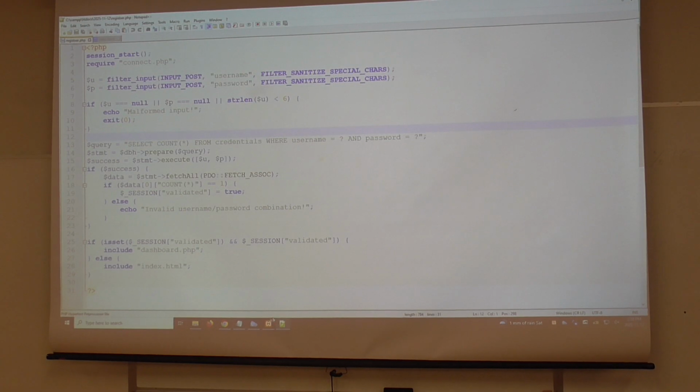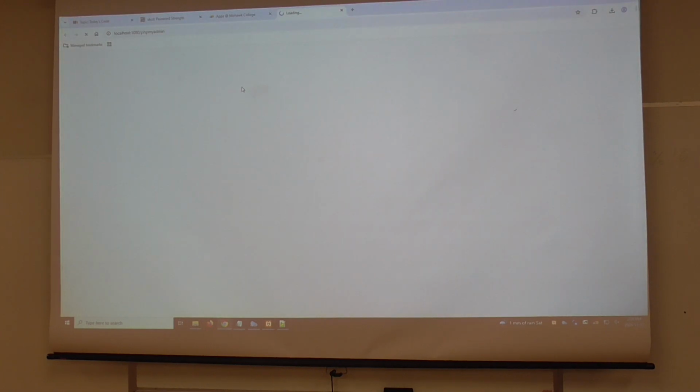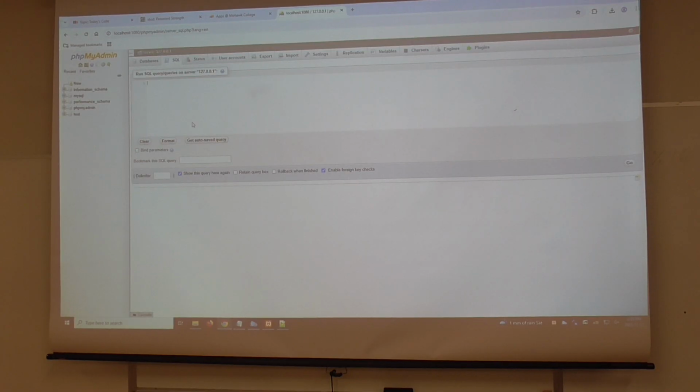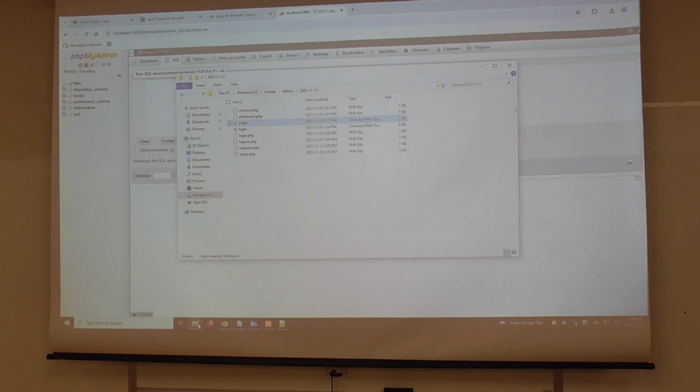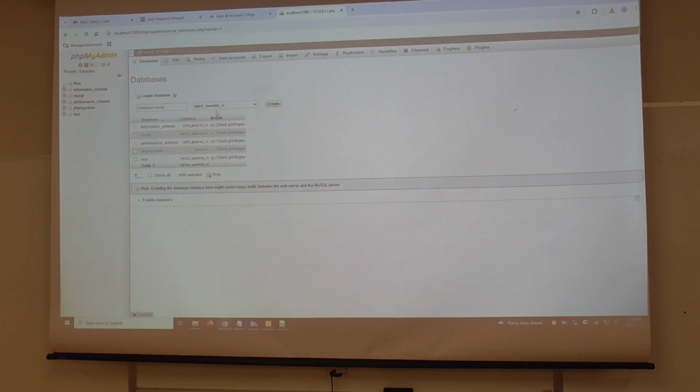This is actually a situation where this is my recommendation. Open up phpMyAdmin. Go to the SQL tab. You'll have to import the database. Did I leave that file in there? Nope. Okay. Gonna have to make a new database. What did I call this thing?